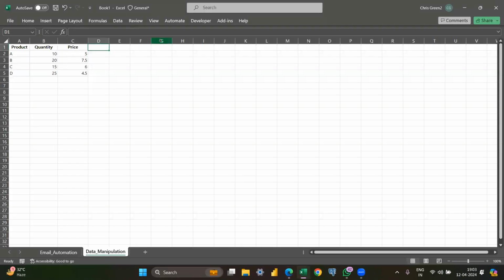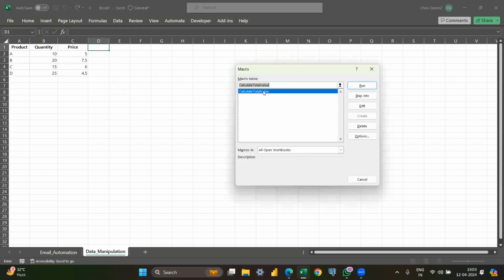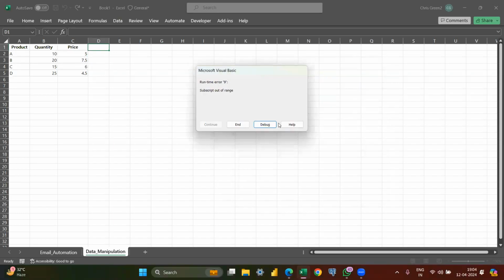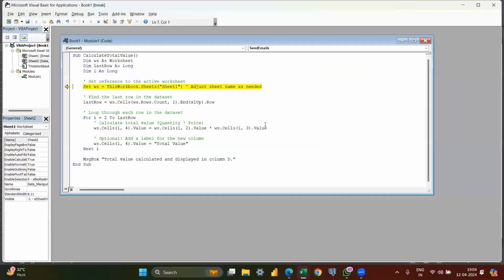I'm closing and returning. I'm doing the same steps, Alt F8. And now we have a new macro. See, now it has calculate total value. So if I select here run, okay, runtime error subscript out of range. Okay, so now it's showing that there is a runtime error, and this is the error which is telling us set w adjust sheet name as needed.